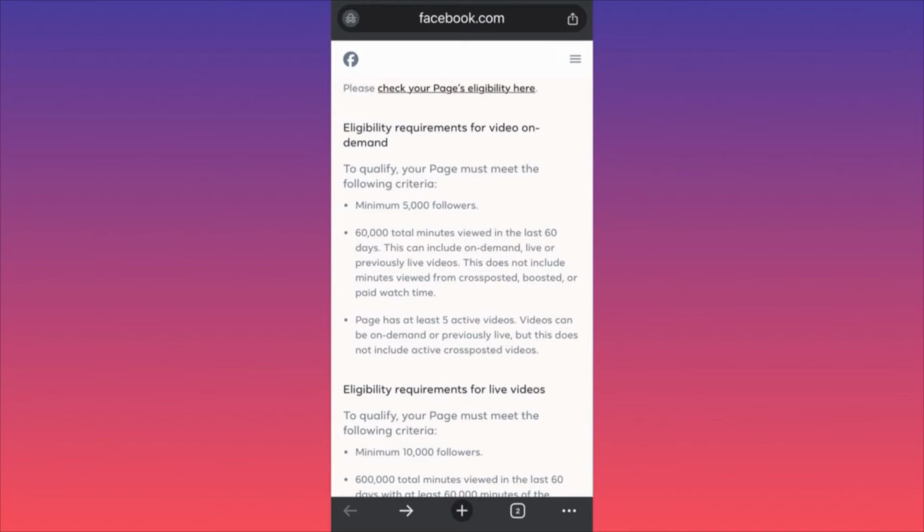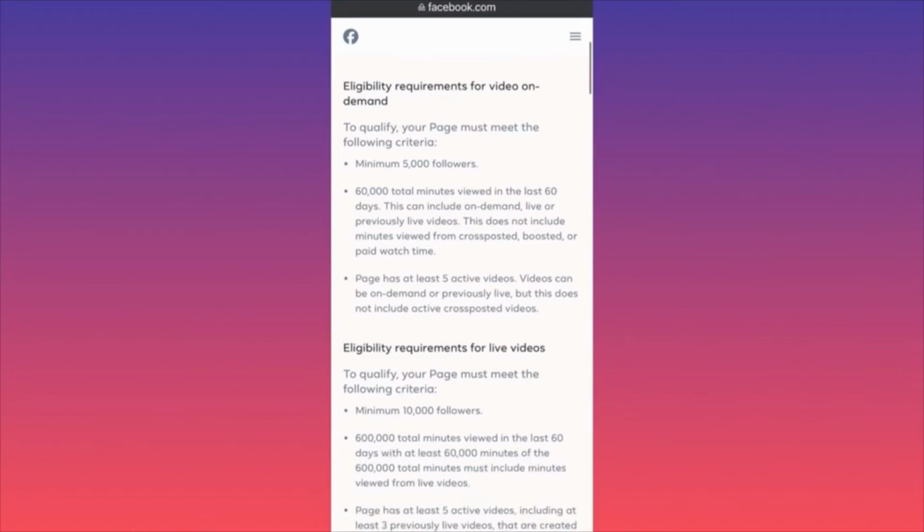But as you can see over here, the next eligibility requirement is that you should have 60,000 total minutes viewed in the last 60 days. So they're doing this simply to prevent bots from monetizing the content. Okay, they have a similar requirement for other programs. Remember, you should be active for the last 30 days in TikTok Creativity Program Beta aside from the 10,000 followers. So here they don't include minutes viewed from cross-posted, boosted, or paid watch time.